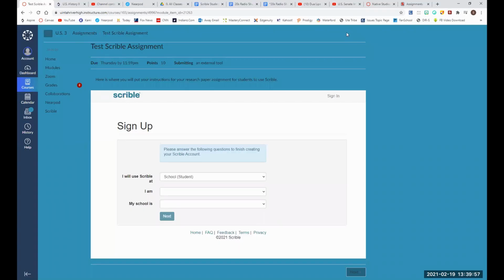Now, when the students are going to this assignment, they will see this initially where they need to sign up. They can sign up with a school email that they have or a personal email, whichever your school outlines for them. But they don't even need to use an email. It just shows up with their name. They don't have to initially set up any sort of password. They just need to fill this out, and then I'll get them signed up for it.